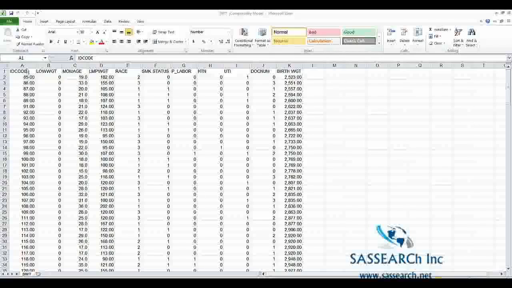So for example, in our first column we have ID code, we have a variable named low weight for a low birth weight infant. We have in column C, mom age, which is the age of the mother. And so as we keep going down the columns, we have the different variables that are in our data set. When I want to bring a spreadsheet into SAS using the Import Wizard utility, I have the best luck saving the spreadsheet as an Excel 97-2003 workbook to bring it into SAS.